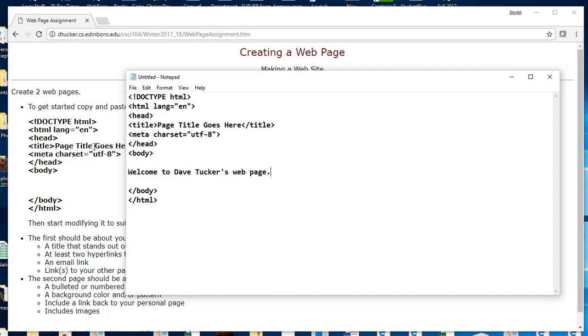Okay, and now how do I get this on the web? So here I have a web page that, if someone were to open this on the internet, would just say, welcome to Dave Tucker's web page. They don't see all this other stuff because it's in these little brackets around it, and the browser knows to hide that. But it reads it. It's very important to the browser.